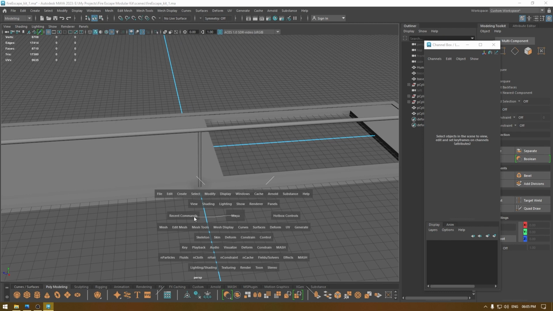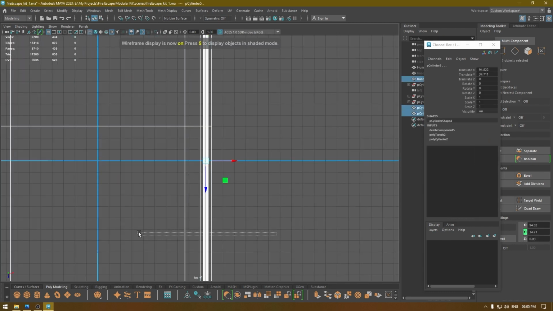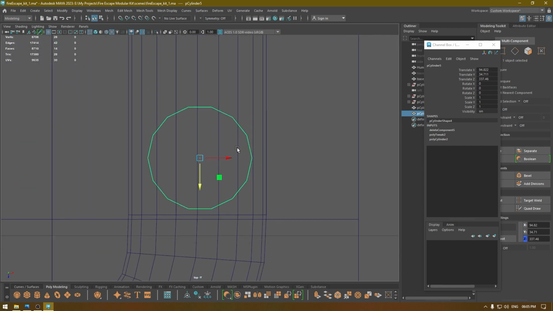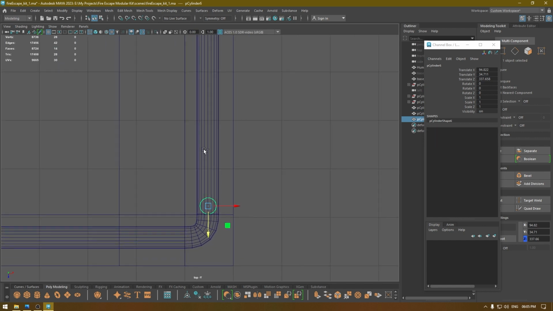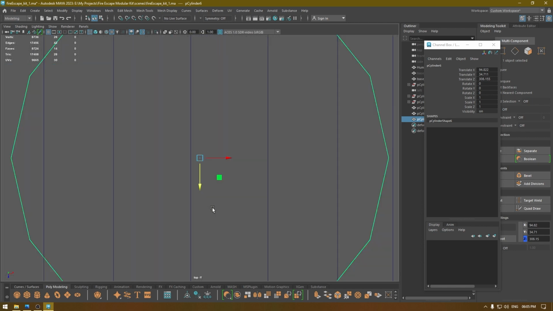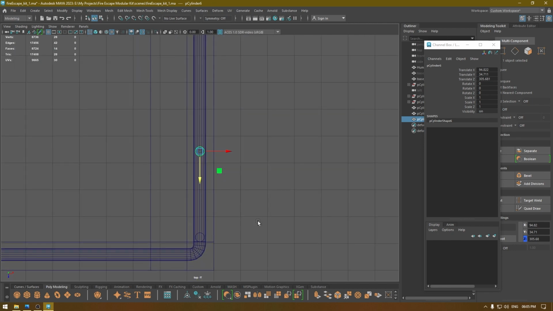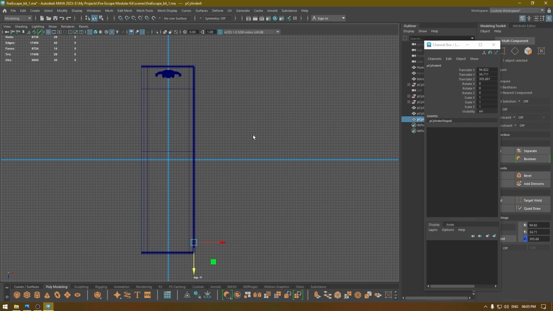Now we need to create the duplicates. And I'm going to place this one here for now. And create a duplicate, press Ctrl D, place this here. Let's move it a little bit further. Then press Ctrl Shift D to duplicate with transformation.